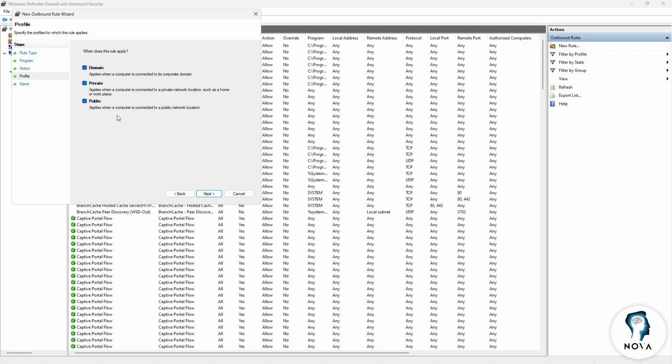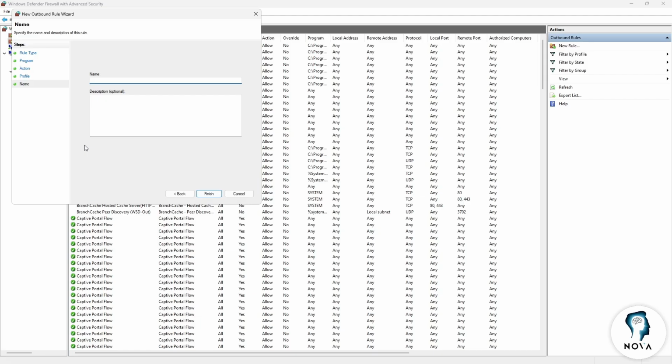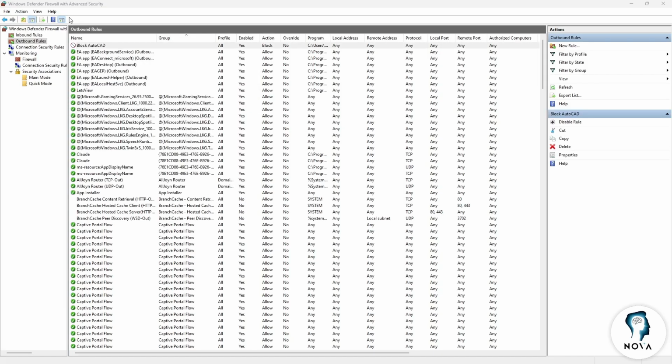Here, make sure to apply it to all of them: Domain, Private, and Public. Click on Next. Here, you can just name the rule. As an example, if you block AutoCAD, name it Block AutoCAD. Of course, you can do this for any other application, not just AutoCAD. Click on Finish and the rule is added.